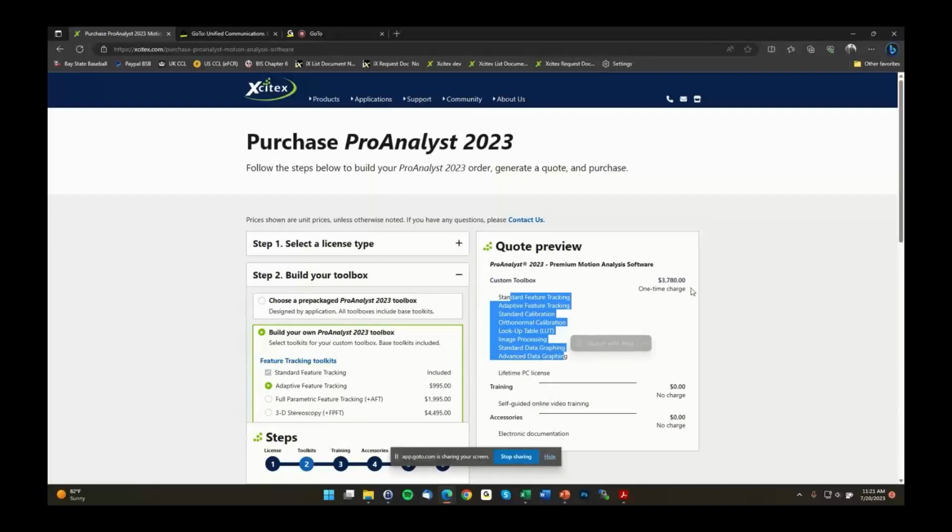Now, in the old days, under legacy, you couldn't buy anything for $3,780, the minimum price. Well, you could buy a light version, but it had a very limited feature set. You couldn't buy advanced feature tracking for $3,750. You had to buy the $6,000 version.